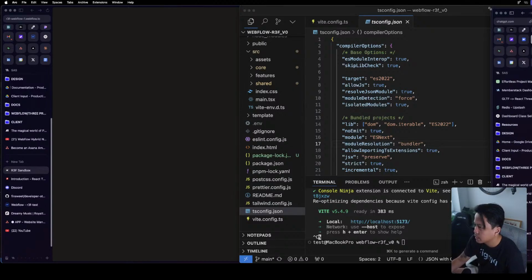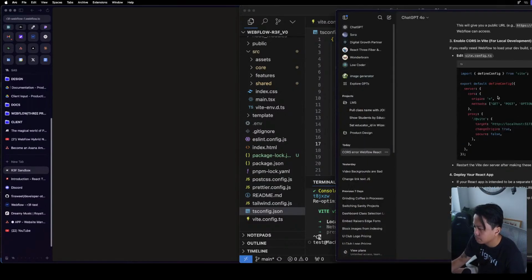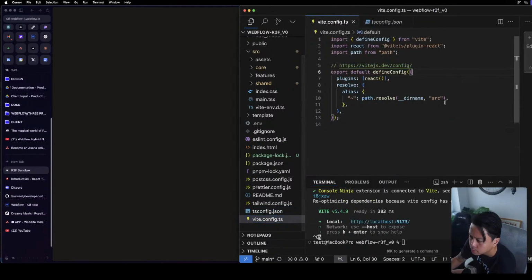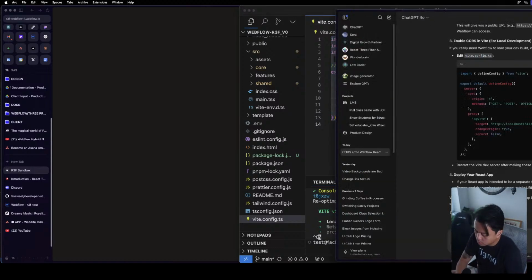All right, let's ask AI what's up. It says to load your dev build in Webflow, configure Vite to allow origin access. But I'm not doing that here, so I don't understand. I have a code base that works. Can you compare to it and tell me what's different, I guess, and why I don't get the same issue?